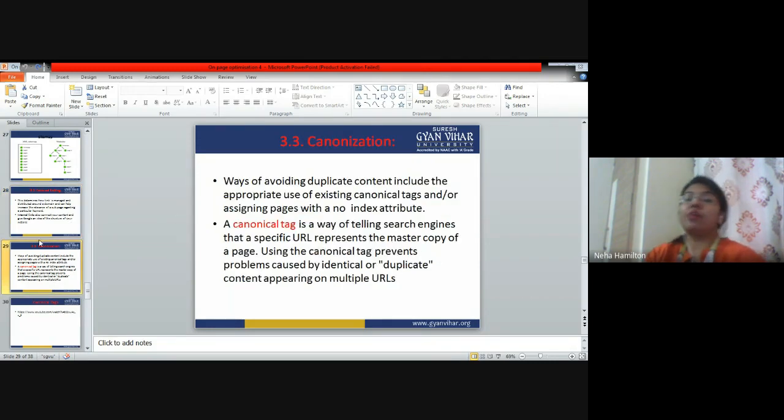Now we have come to canonicalization. Ways of avoiding duplicate content include the appropriate use of canonical tags or assigning pages the noindex attribute. A canonical tag is a way of telling search engines that a specific URL represents the master copy of a page. Using the canonical tag prevents problems caused by identical or duplicate content appearing on multiple URLs.